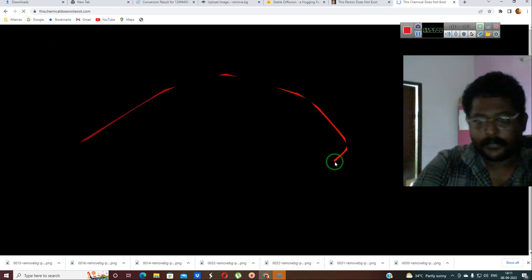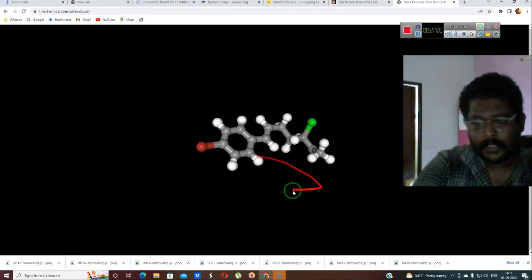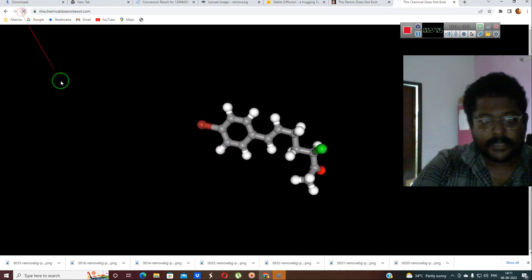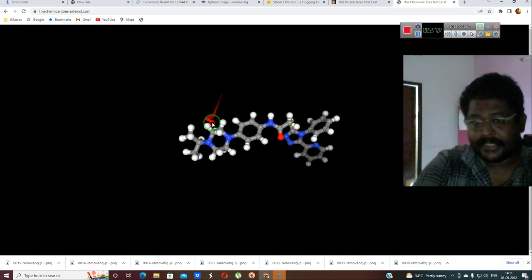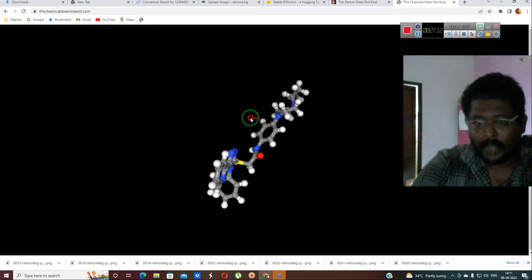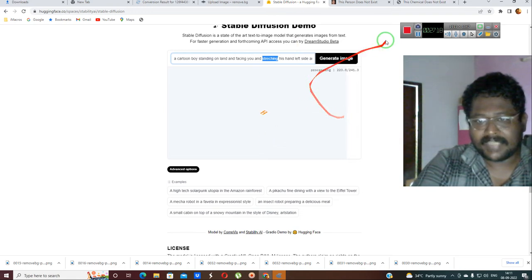WebGL is not found here. WebGL is nothing but a 3D buffering thing. You can see that this is a very unique chemical compound being created, but you don't know about its affinity value, how strong it is, how bonded it is. It will keep on creating chemicals like this. In that manner, we are trying to create a character like this.